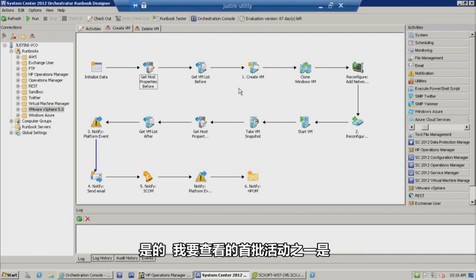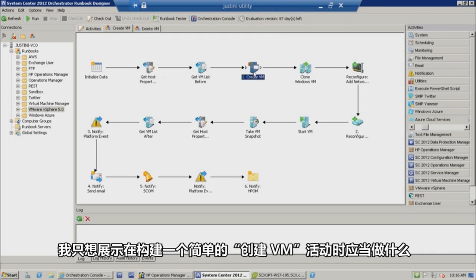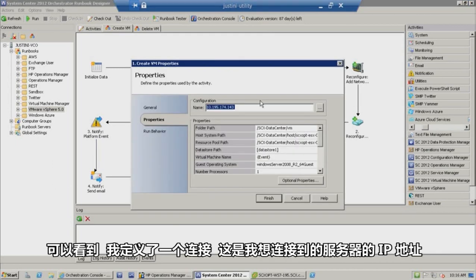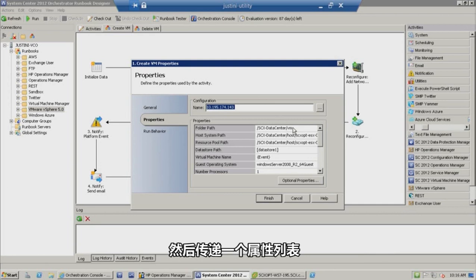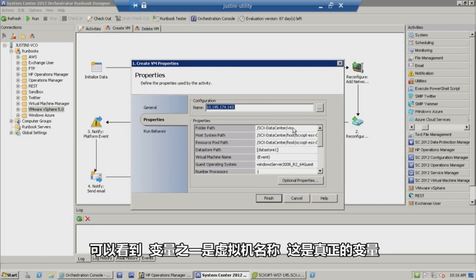And so one of the first activities I'll look at, I just want to show you what you do when you compose a simple create VM. You can see I've defined the connection. Hey, what's the IP address of the server that I want to reach into? And then you pass a list of properties, and you can see one of the variables that I have is virtual machine name. That's a true variable.